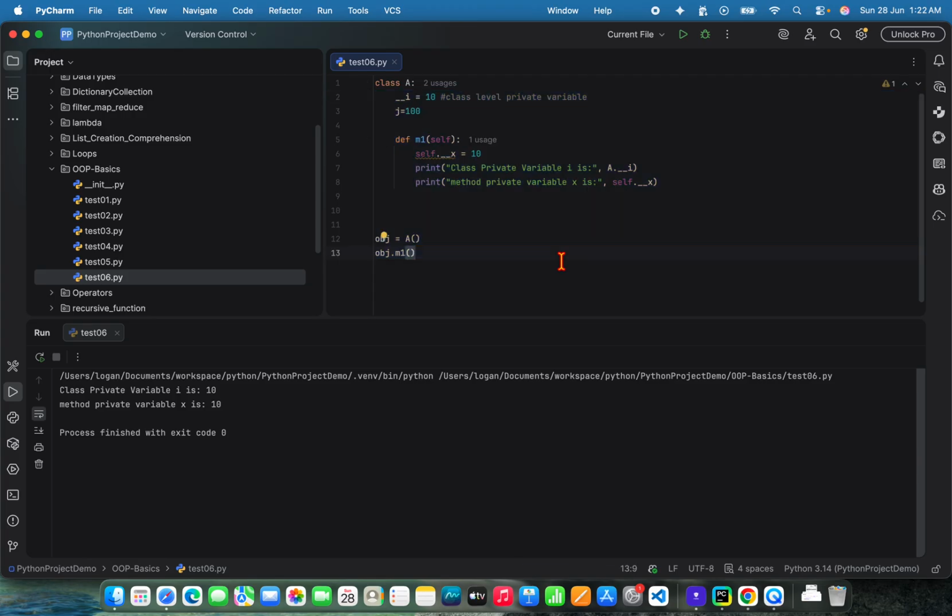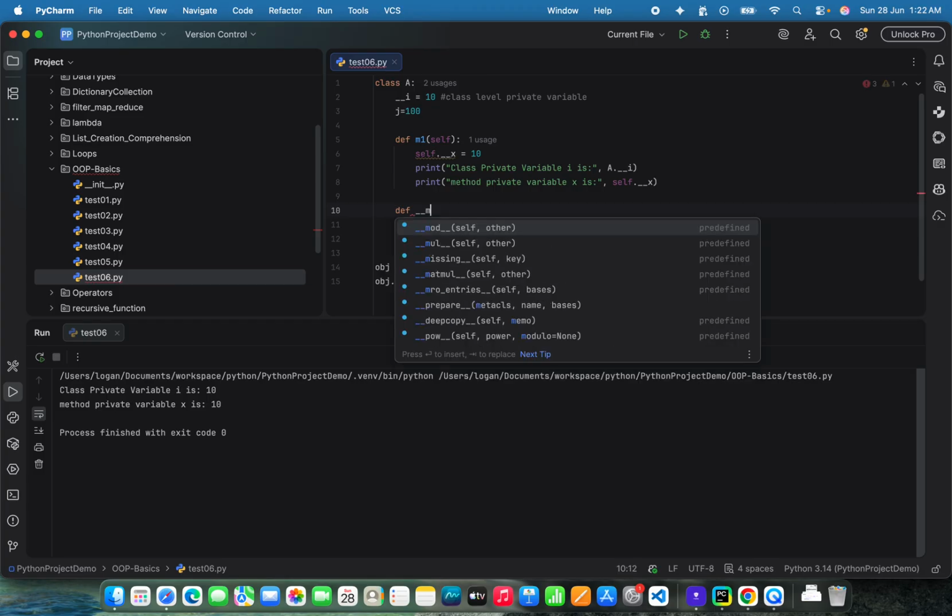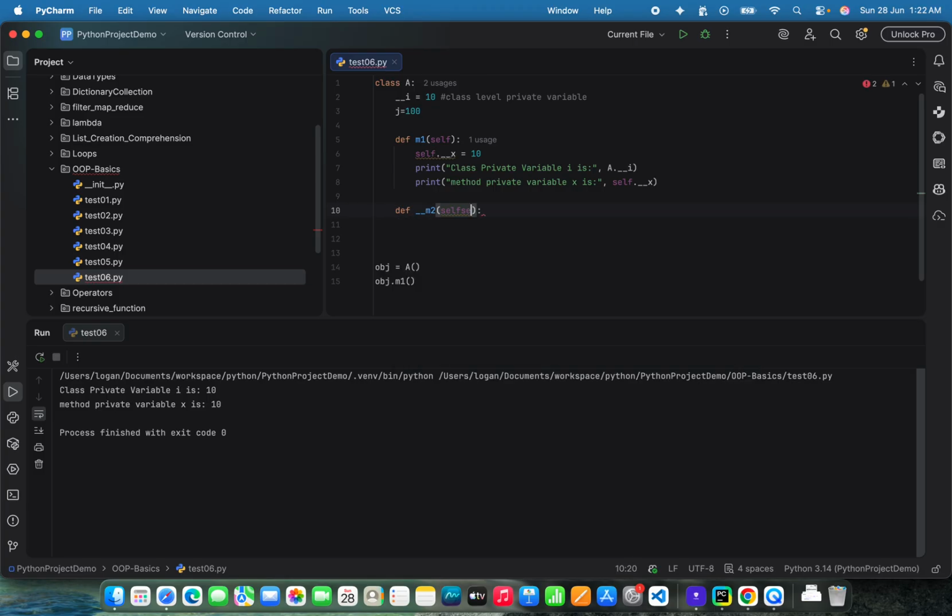Now let us see how to create private methods. Okay, the same concept. If you go with def double underscore m2, say it is taking self, and I would say print, this is private method.